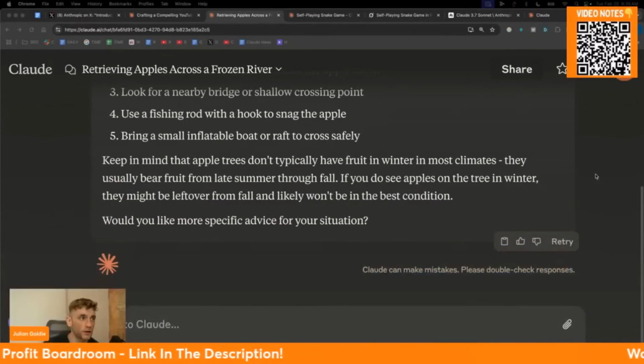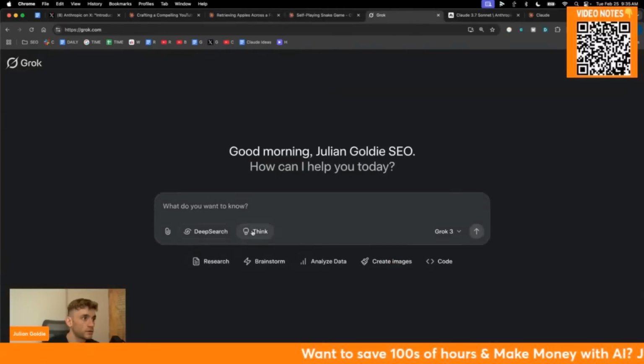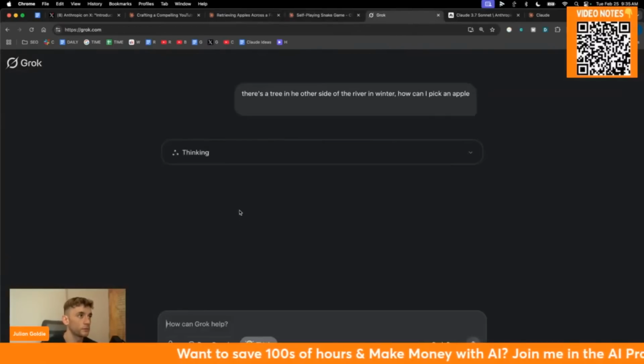And Satori says, now try Grok 3. All right, let's do it. So we'll copy that, pop over to Grok 3, and make sure we select think mode. All right, and then we'll hit enter.